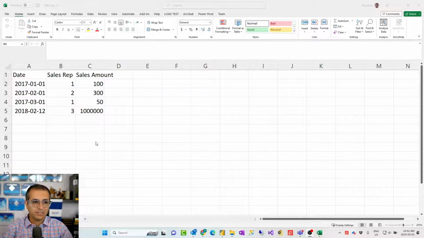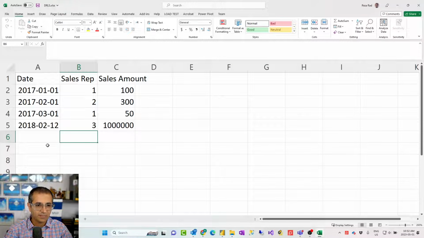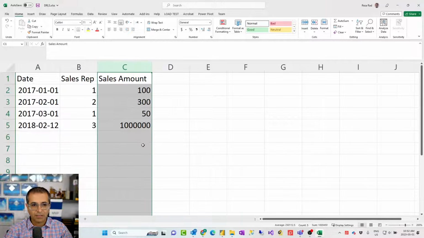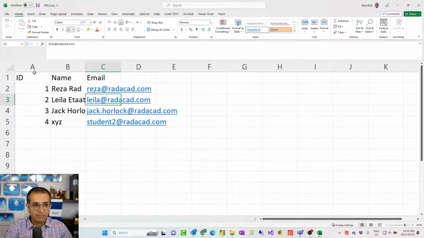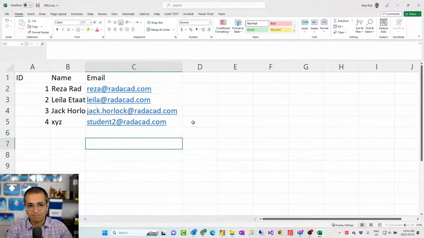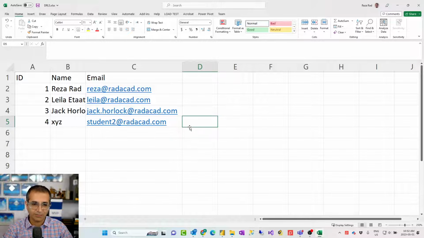To show you a simple example, I've created this dataset. In this dataset, I have two tables. One of them is sales transaction, which shows at which date which sales representative made how much sales amount. On the other table, I have the sales rep details themselves: the ID of the sales rep, their name, and their email. This email address matches the Power BI email account that they have, which is useful for setting up dynamic row-level security.